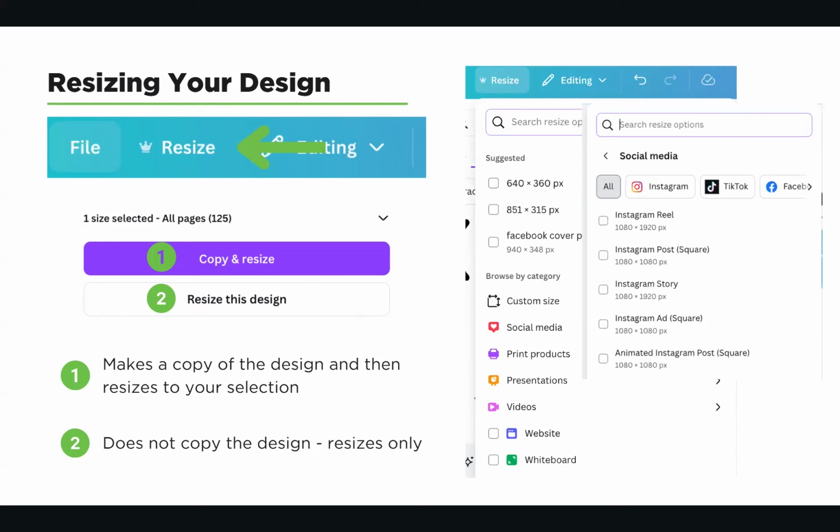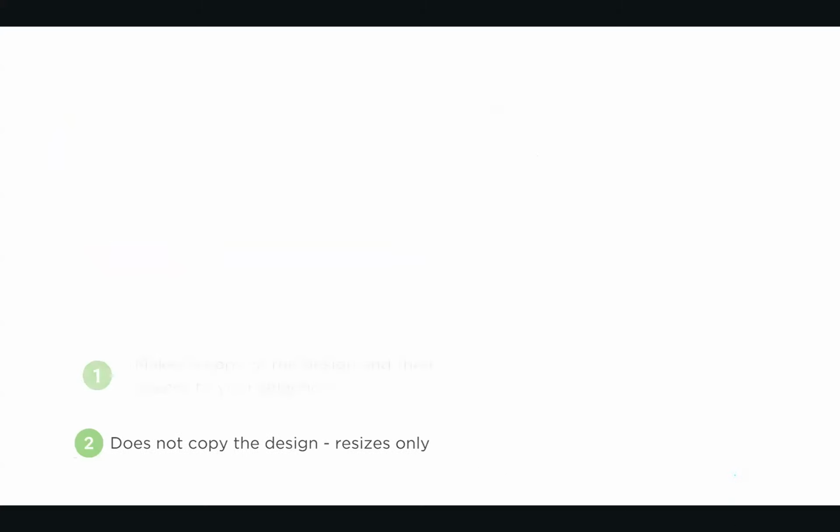There are ways you can undo that and revert back to other options, but the safest thing to do in that situation, if you don't want to just completely resize and lose what you had, is to make a copy and then resize to your selected template. If you copy and then resize, it will make a copy of the design that you're working in and then resize it to the dimensions that you want it to work with. So just something to keep in mind.